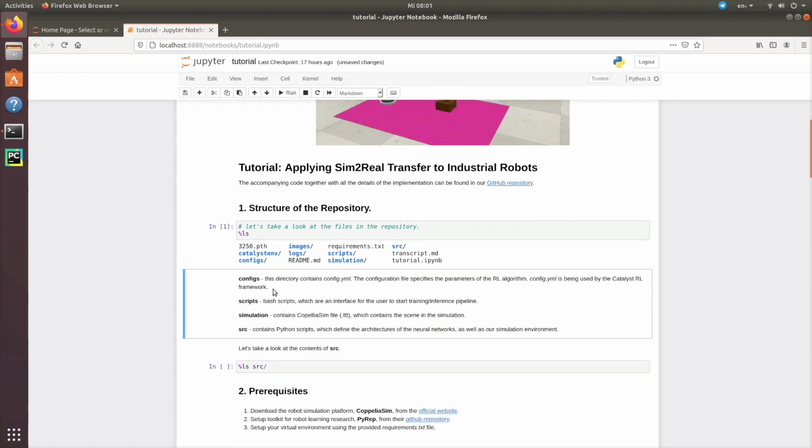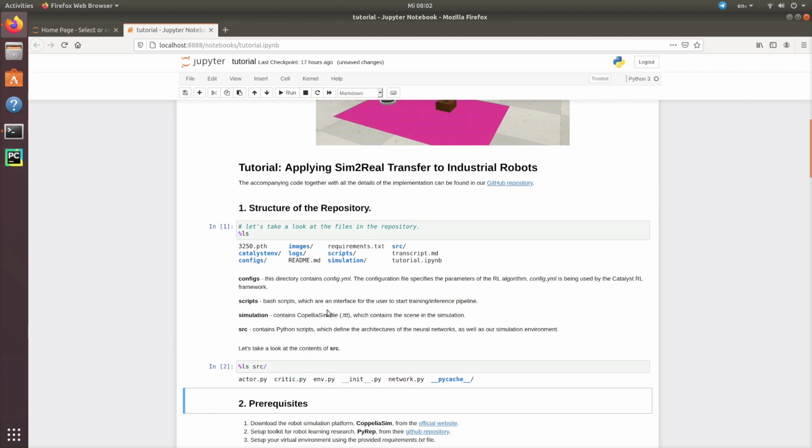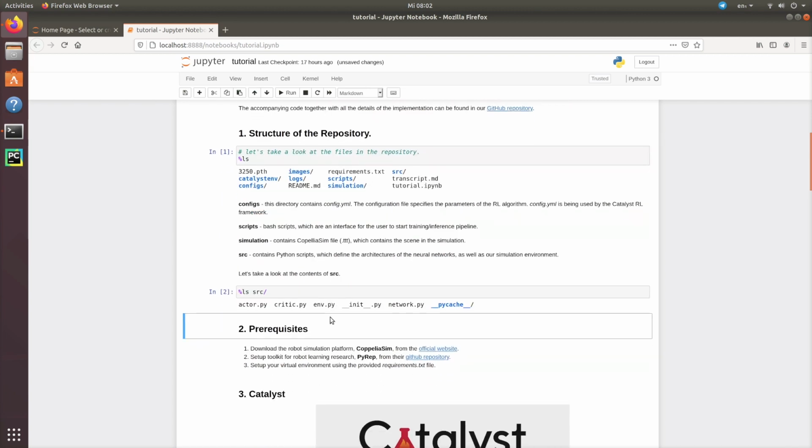It contains configs, which specify the RL algorithm and its hyperparameters. We have scripts, which are bash scripts meant to be run by the user to start training or inference. We also have the simulator scene in folder simulation. Those are TTT files specific for the CoppeliaSim simulator. Finally, we have the source folder, which contains all the interesting Python scripts.